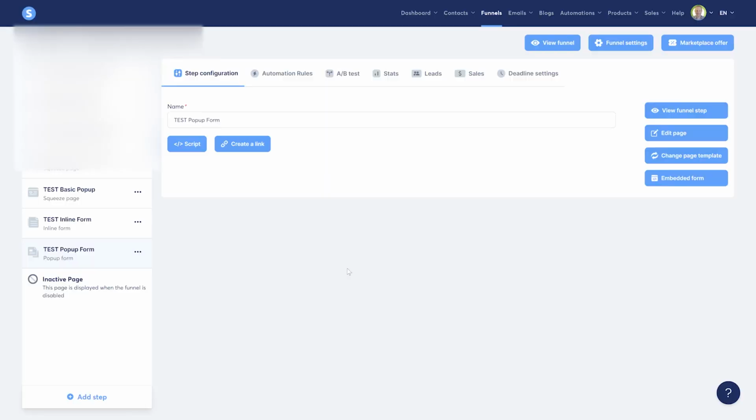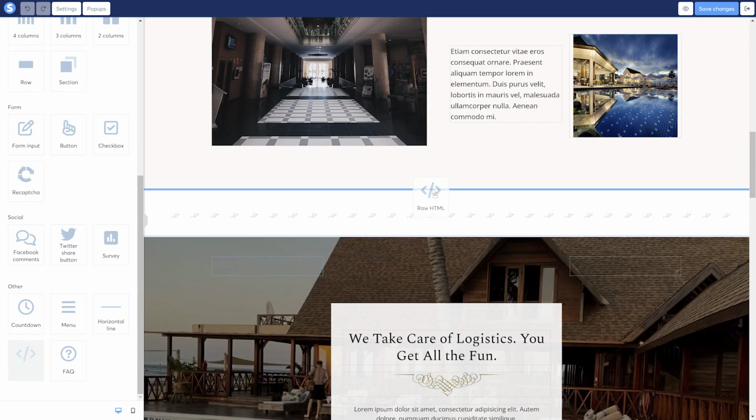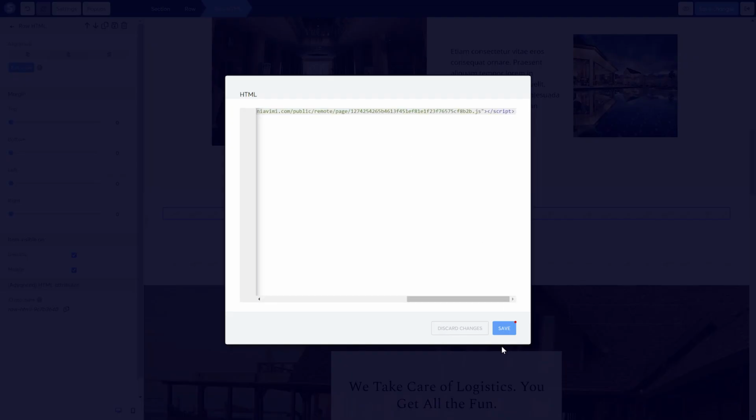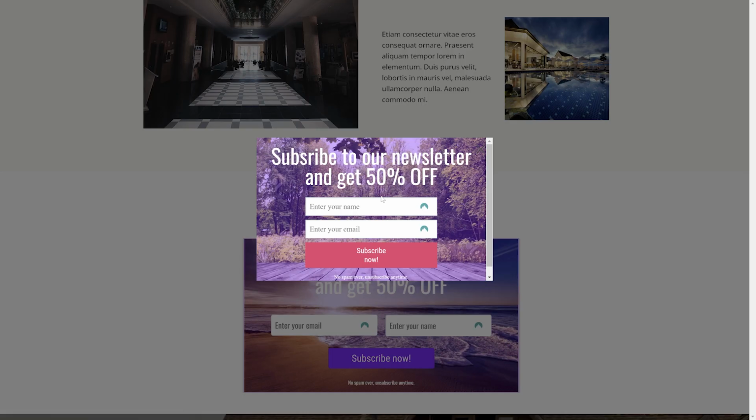So instead of clicking on the script button as we did previously, we now click on the Create a Link button. This opens a window where we can add the text of our link and then copy the code. When we go back to our test page once again, add another raw HTML element and paste this code in there, this is what we get. The link we just created is now shown on the page and when we click on it, the pop-up opens.